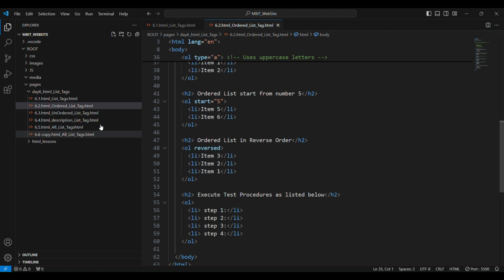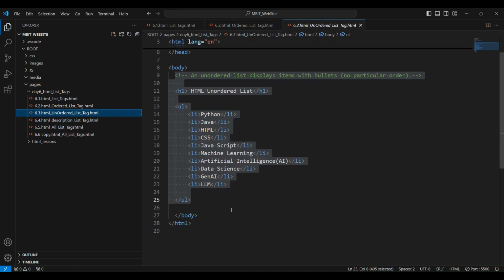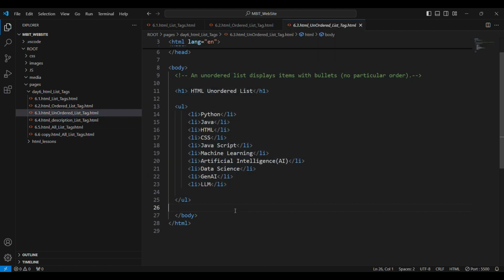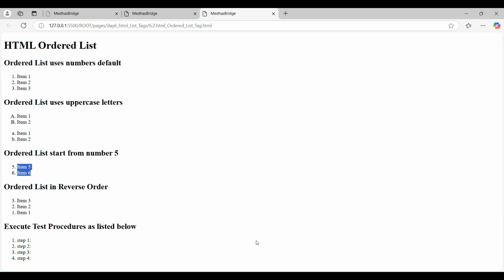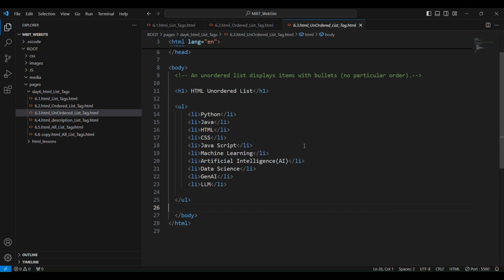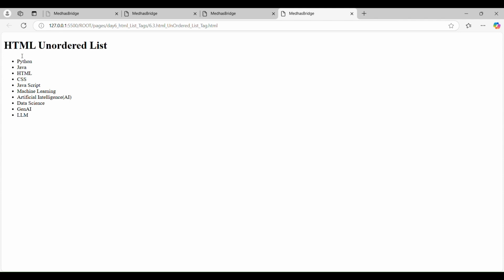Alright, so now let's look at an unordered list. It's very simple. Wherever you are not required to use an order specification, that means an unordered list. I gave an example here of a programming languages list. There is no specific order, right? It's just a list that I wanted to display on the web page. Let me run this again. Great, this is called an unordered list, and this is how it appears on the screen.